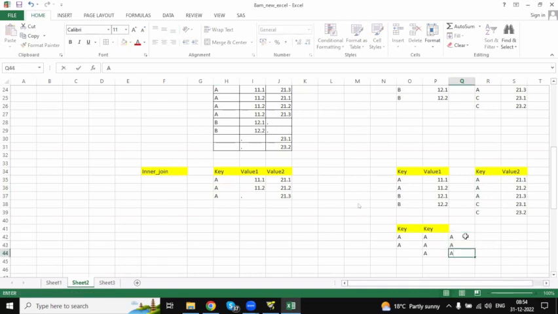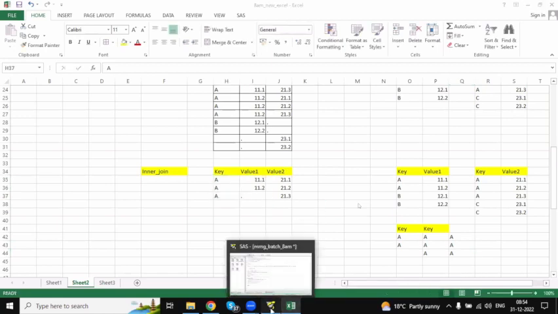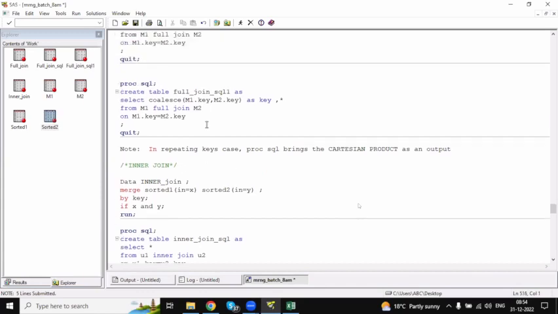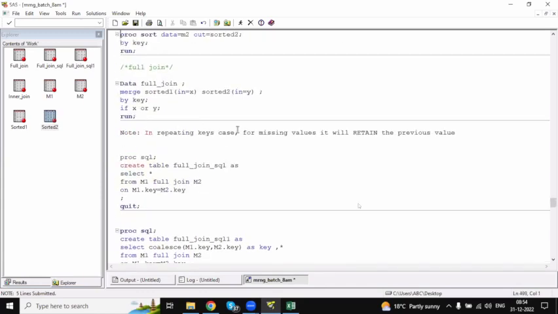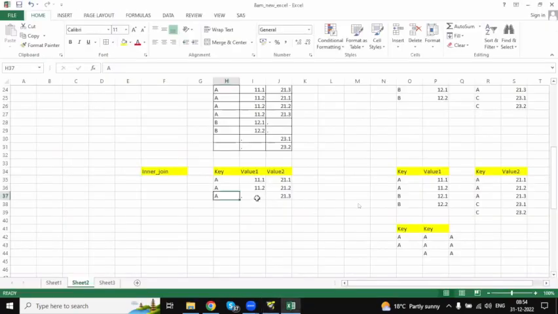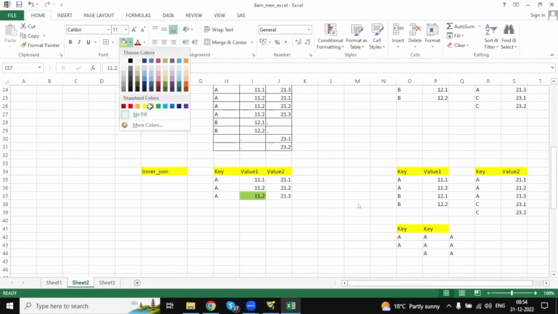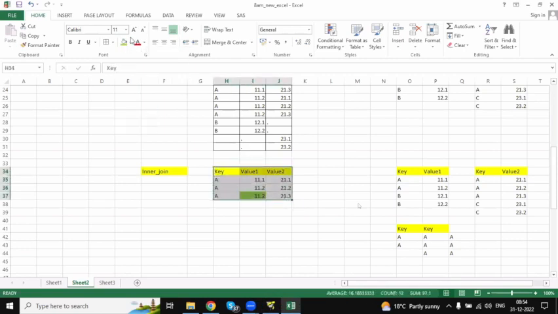Okay. The next scenario, when you combine, what is the note I gave here? In a repetition case, for missing values, you retain the previous values. For getting the missing value here, yes, sir. That is 11.2, it will retain the previous value. Correct? Simple. Check.